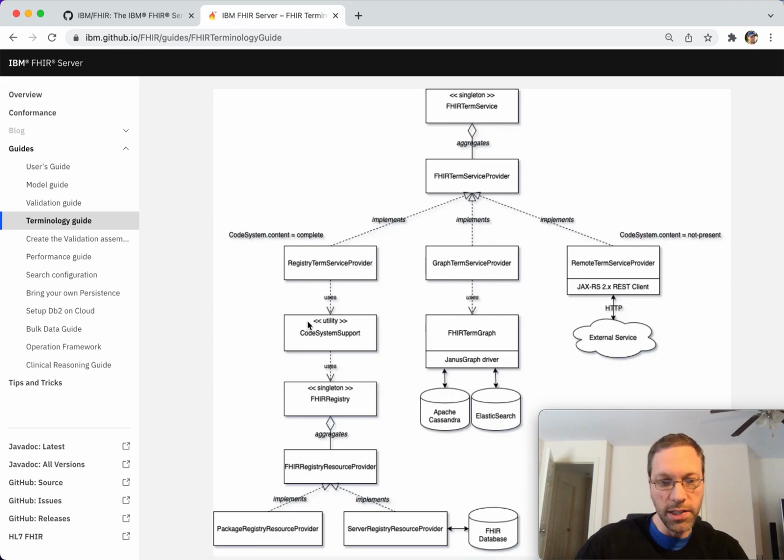There's a few limitations on this approach. It really only works for code systems that are small enough to fully represent within a code system object. And because that's not the case for a number of very large, very important terminologies such as SNOMED CT, we have a couple other implementations to provide services on top of code systems like that.